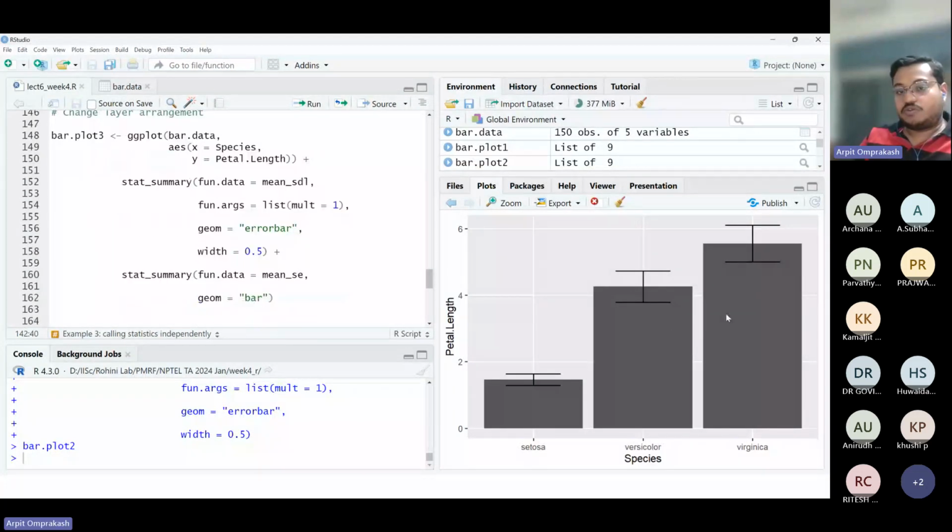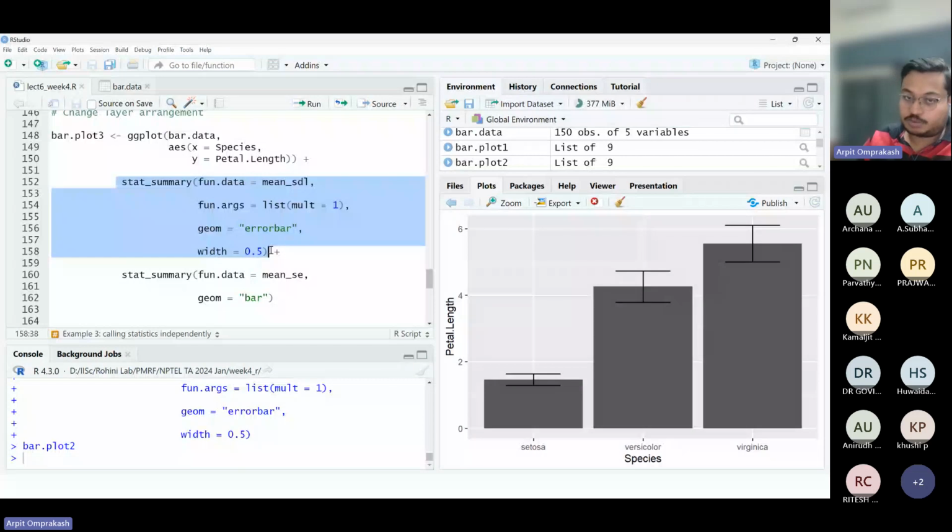So one thing we want to change is that this graph does not look that great, because we don't want the error bars inside the bar. We just want the bars above, not the ones inside the proper bar of the graph. So what we'll do here is we'll arrange the layers. First we'll call ggplot and provide the data and what to plot where, x-axis, y-axis. Then we'll call the error bar function so that it plots the error bar first, and on top of that we'll call the bar function so that it plots the bar after that.